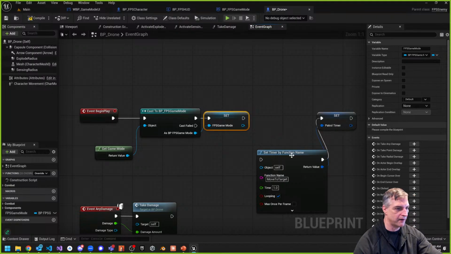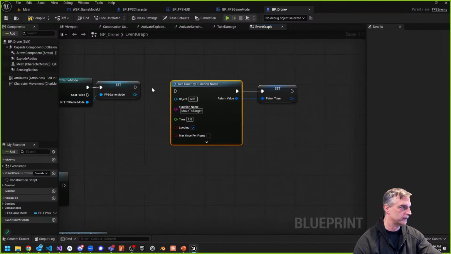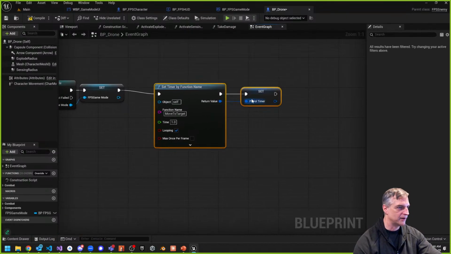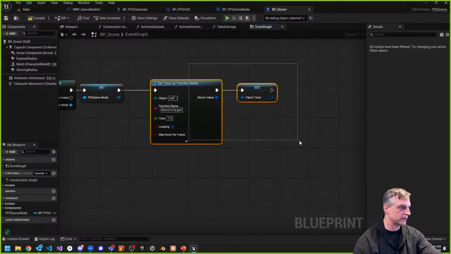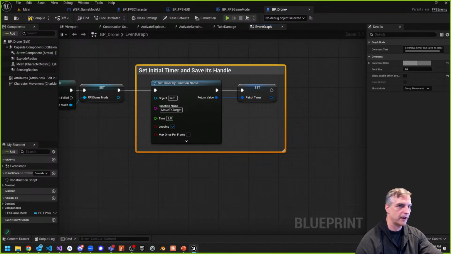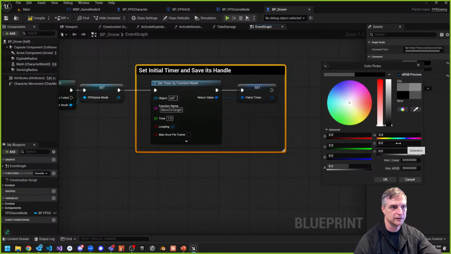And then from there, I want to connect to my timer and all that stuff that I had before. So this is kind of connecting this to this. And let's do a little bit of documentation. So this right here is I want to set initial timer and save its handle. That's what I did there. And we'll make that black. So just to make sure, I thought I saved it. Okay, here, let's do that again. Black.